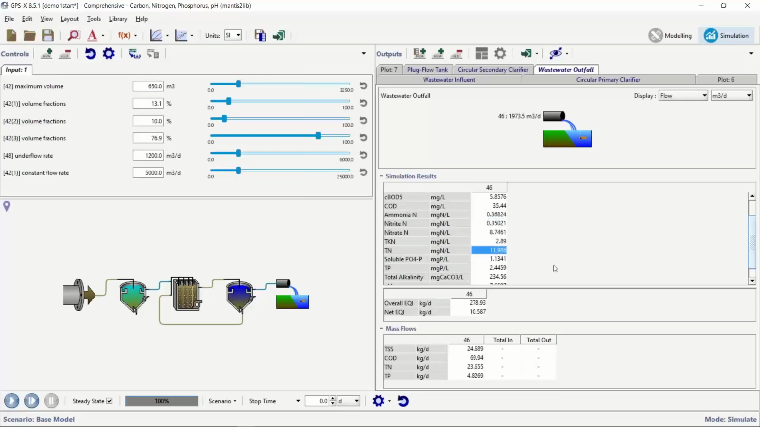TN is 11, which is not too bad. Like our nitrate is 8, so we're actually doing pretty decent denitrification, or not bad anyway. I mean, it was like 30 coming in, so that's pretty good. And the most important one, though, is our BioP, right? So here's soluble phosphorus, 1.13. So that's okay-ish. And let's see if we can improve upon that.